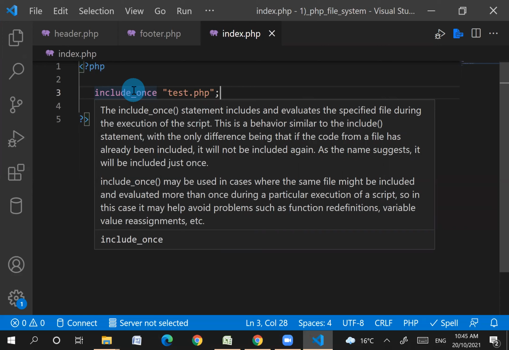Include once may be used in cases where the same file might be included and evaluated more than once during a particular execution of a project. In this case, it may help avoid problems such as function redefinition, or redundancy, or variable value and assignment problems.